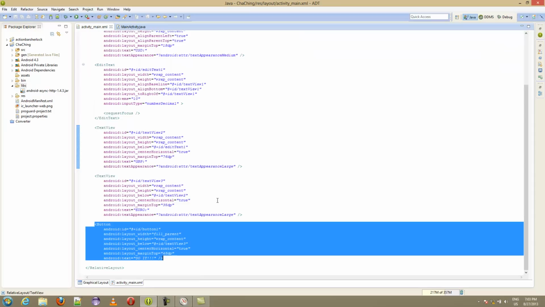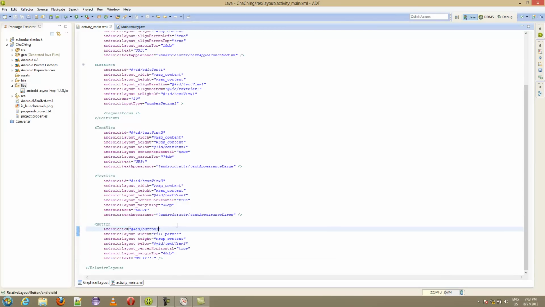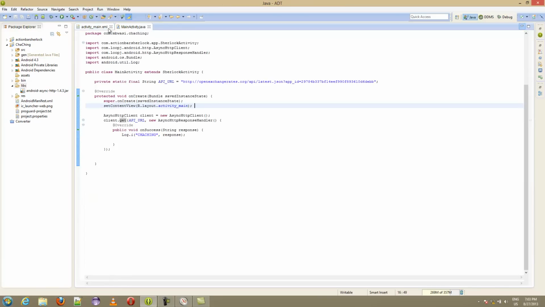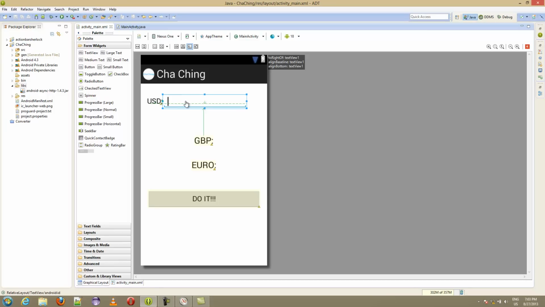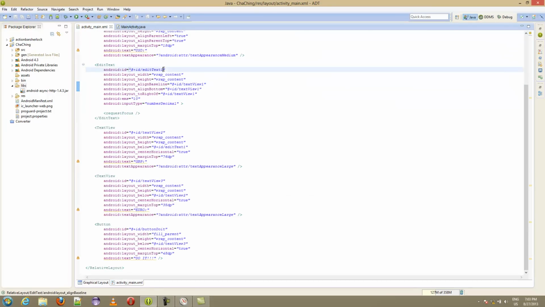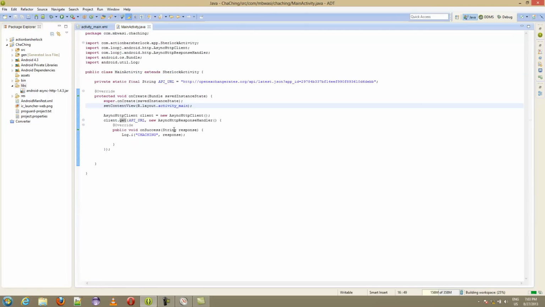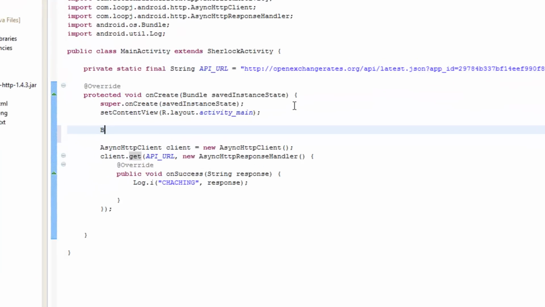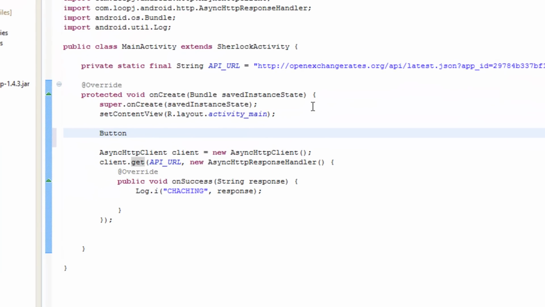But this is simpler. So first I want to change the name of this button. So button do it, because these don't have really good names right now. So let's see. This is USD. So edit text. Let's call this USD. Yep, that's about it. So I want to get the button here. That's going to be btnDoIt.